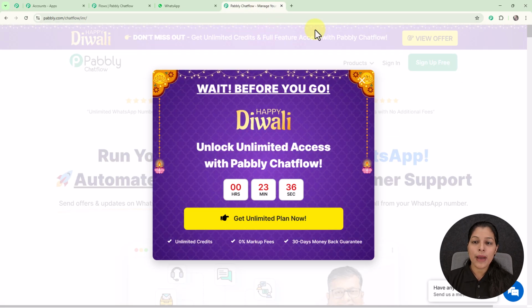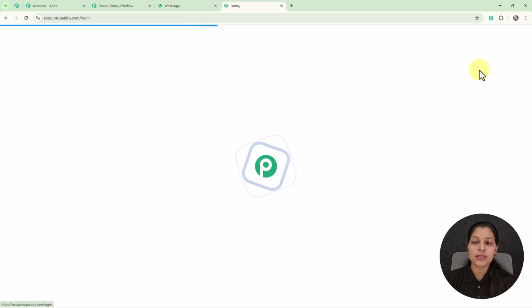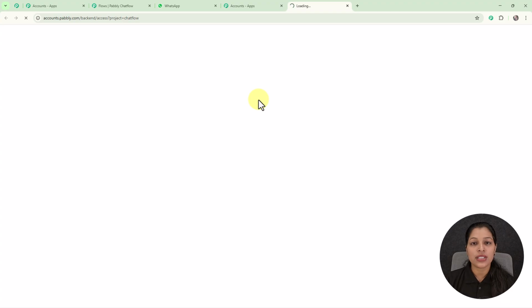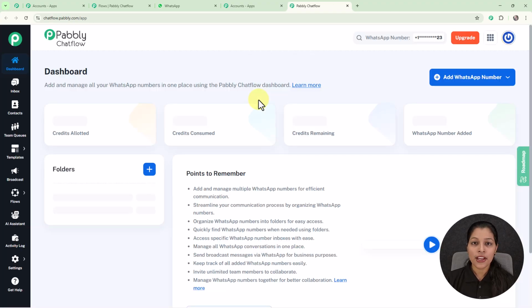Now let's move on to my Pabbly Chatflow again, and here I am going to simply click over this sign in. And once you finish your sign up, you will get this all Pabbly apps page, where you can see the products provided by Pabbly. And as we are going to create a chatbot, we have to access this Pabbly Chatflow app by clicking on this access now button, and we will land on the dashboard page of Pabbly Chatflow, which can be seen here.